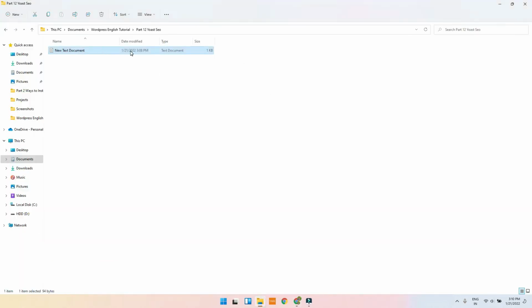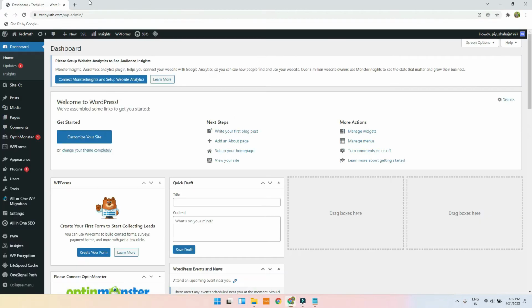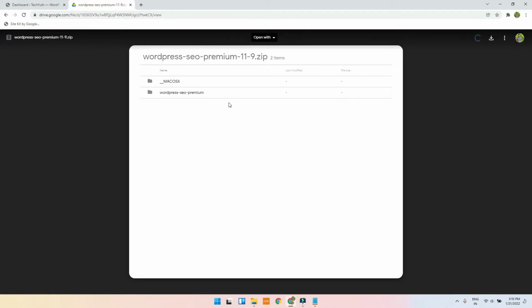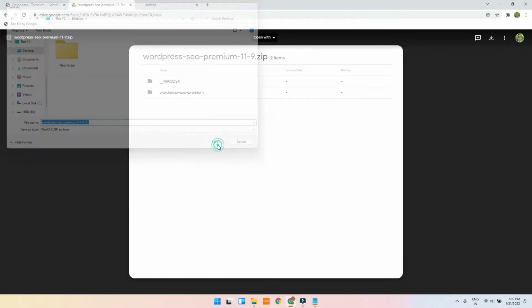And now I will provide you a link in the description. You just have to copy the link and paste it in your browser, and you will open my drive, right? So what you have to do is just download it, right? Don't do anything, just download it. Yeah, and I will download it inside my desktop.